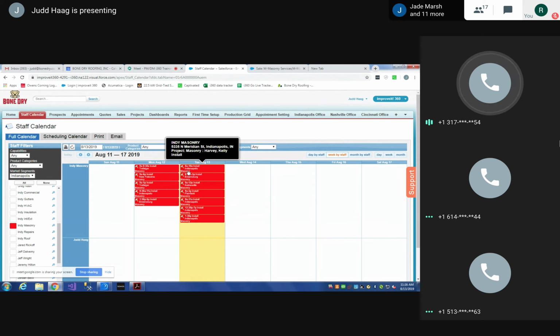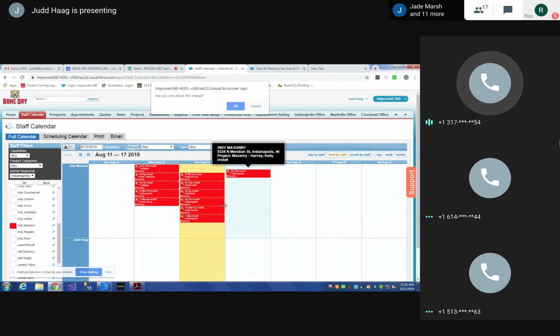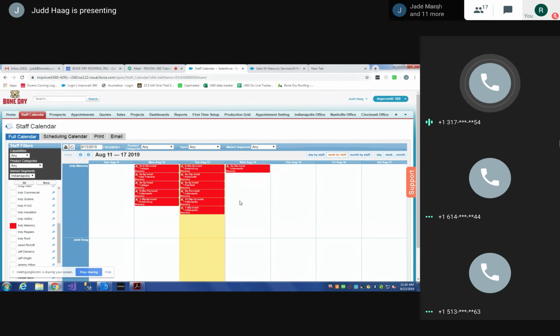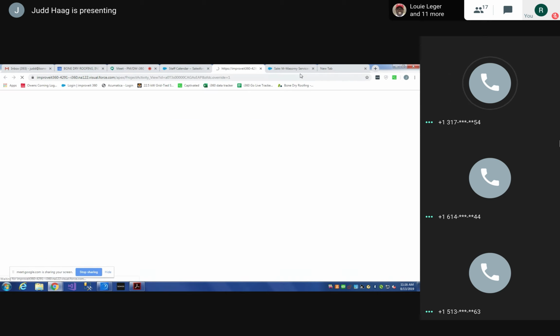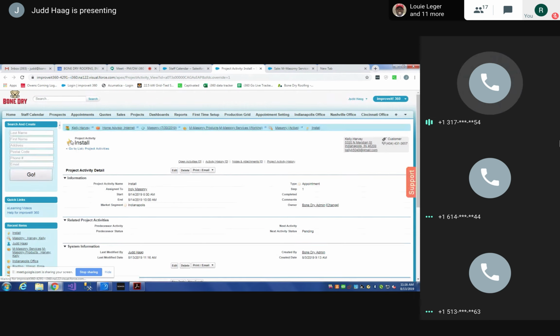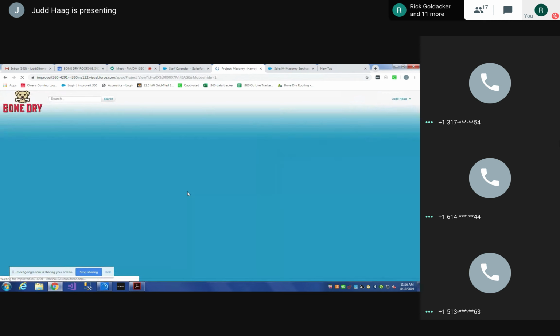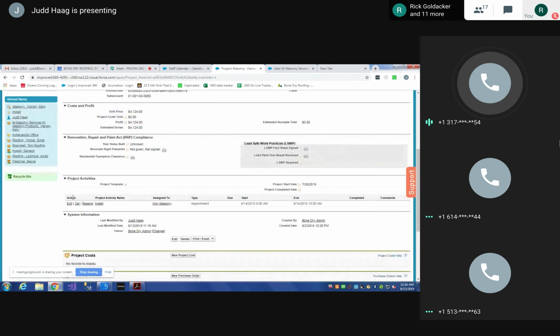Now at this point, say it rained today, we couldn't do it. From this staff calendar, I can actually just drag this job to tomorrow. And that will just put it on tomorrow's schedule. From here, I can also click on this job, and it'll take us right back in to our install activity. So again, if I go back up to our hammer, which is our project, down here is our activity for the install. So now we can see that it's scheduled for the 14th, not today, but tomorrow, because I dragged it from today onto tomorrow's schedule.